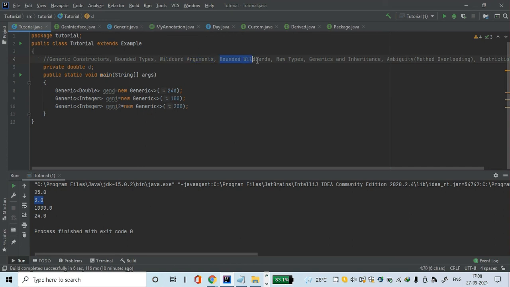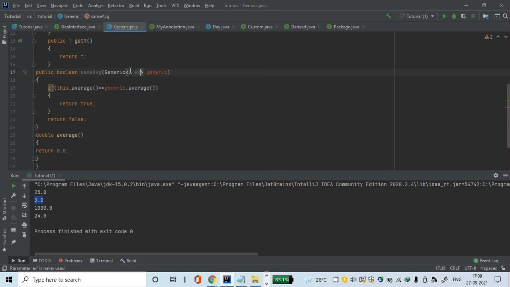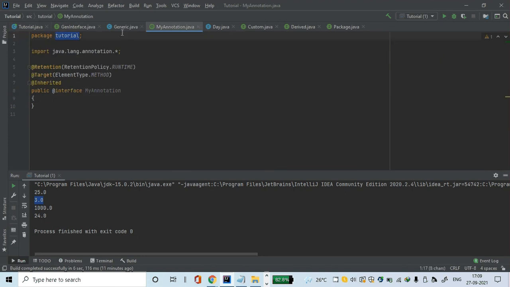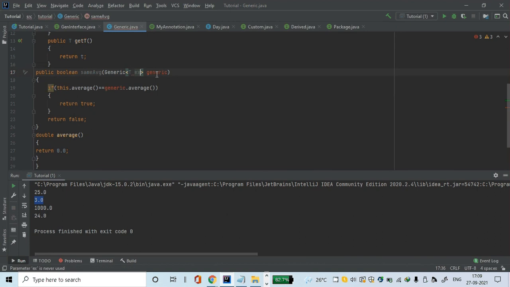Okay, bounded wildcard is very easy. Bounded wildcard, let us say I am writing T extends Number here. Right now I can even write String here, and it is not going to give any errors, because of the way this concept works. But I want this particular function to accept only numbers, because obviously average means it has to accept only numbers. So I'm writing T extends Number.